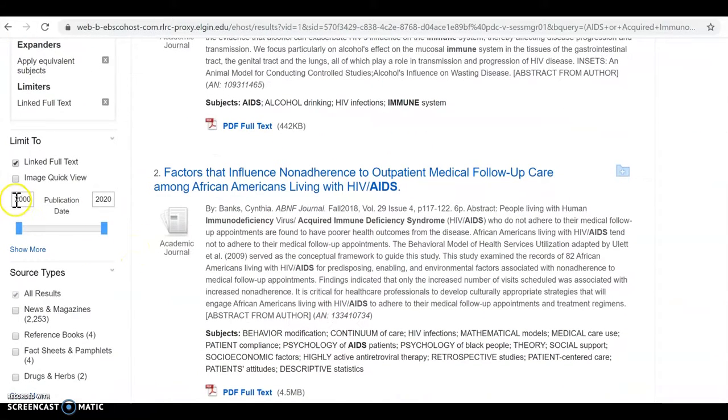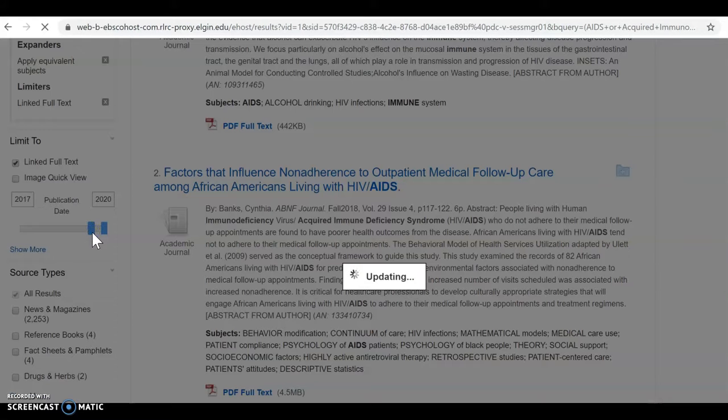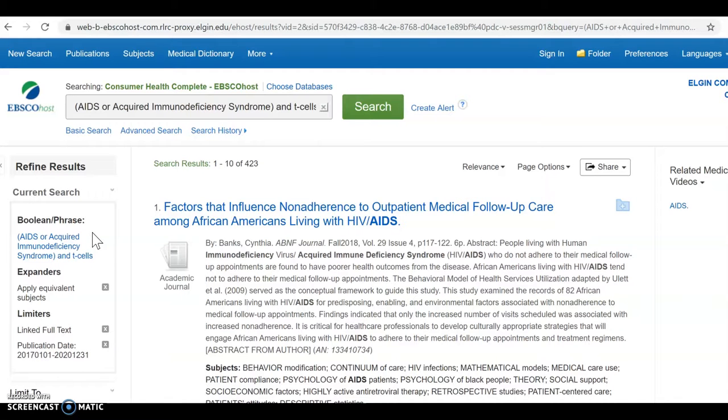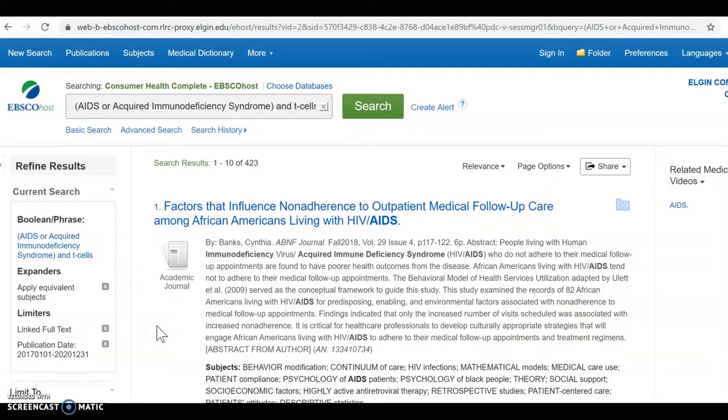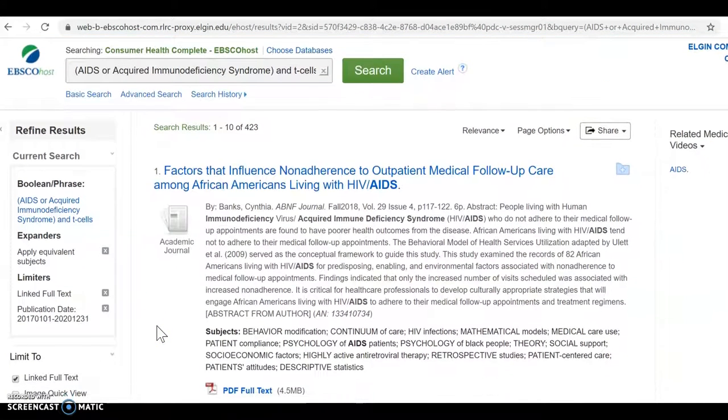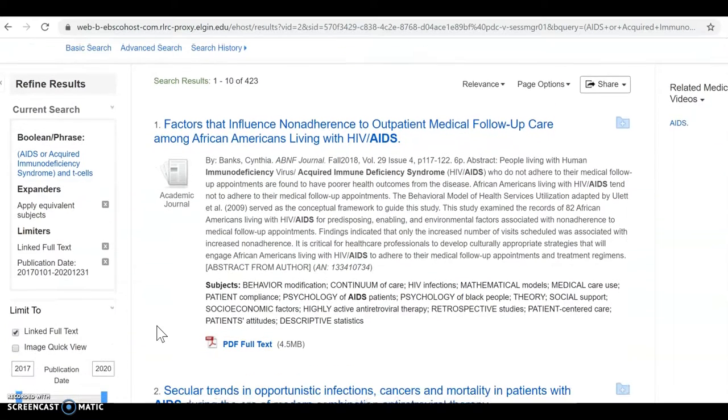The next thing I'm looking at is publication date. It says the oldest article in my results list is from the year 2000. That may be too old for me. I want to look at more recent research. So I'm going to pull this scroll bar all the way in. I'm going to look at just the last 3 years. You can play around with this to see how many results you can cut out and what the most recent research is if you like. Now I'm down to about 400 results.